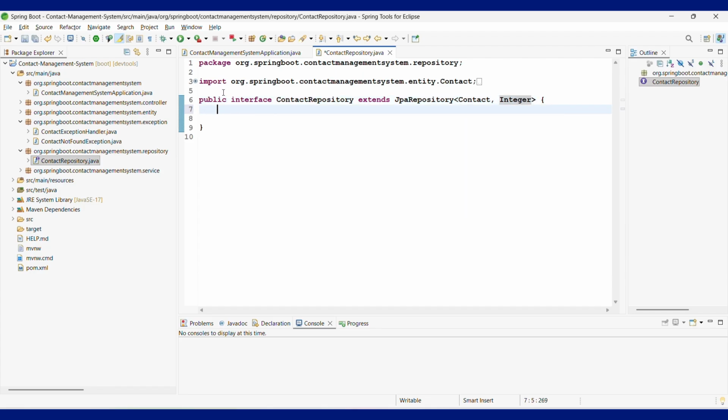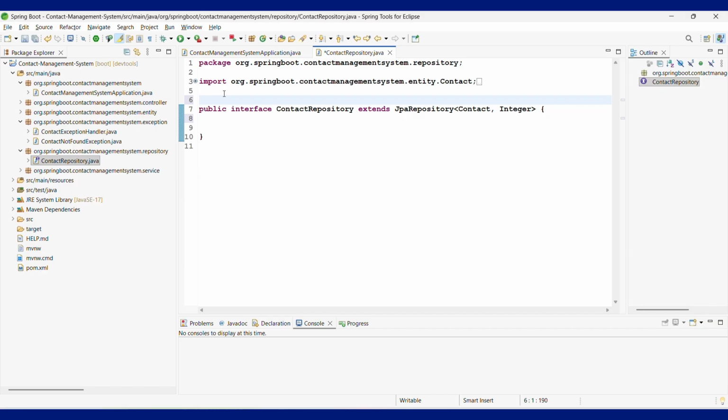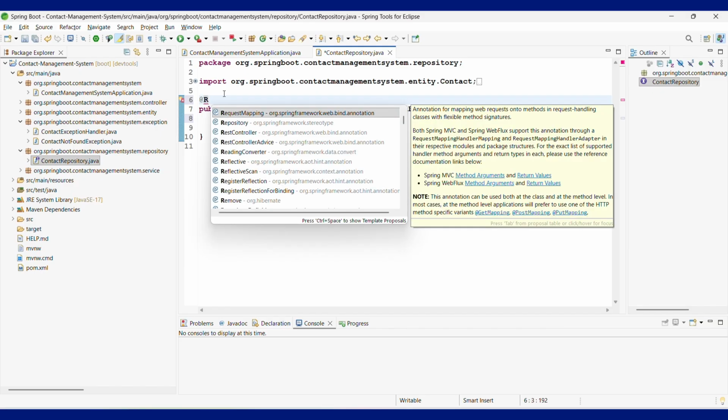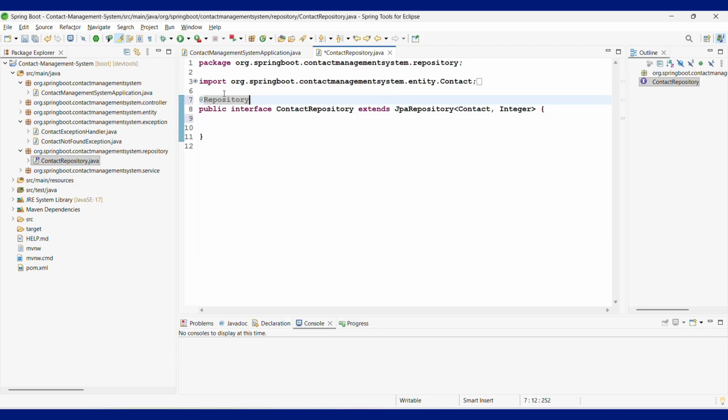To let Spring Boot know that this interface will communicate with the database, we have to annotate it. For that we have an annotation called @Repository. Now Spring Boot knows that this is the interface, a repository, to communicate with the database. So you know why we use it: Spring Boot understands that this repository class deals with the database using this Contact.